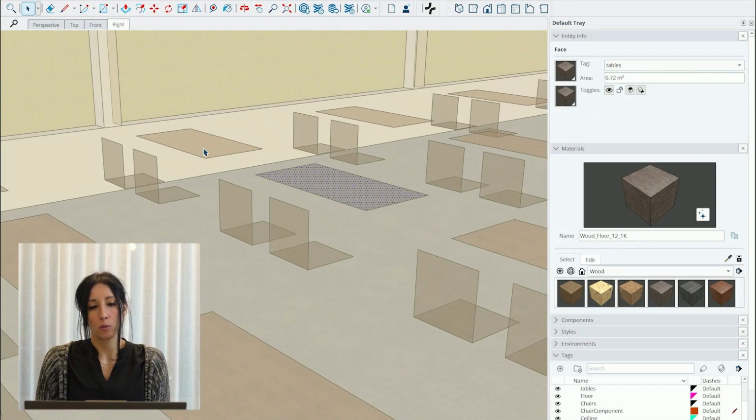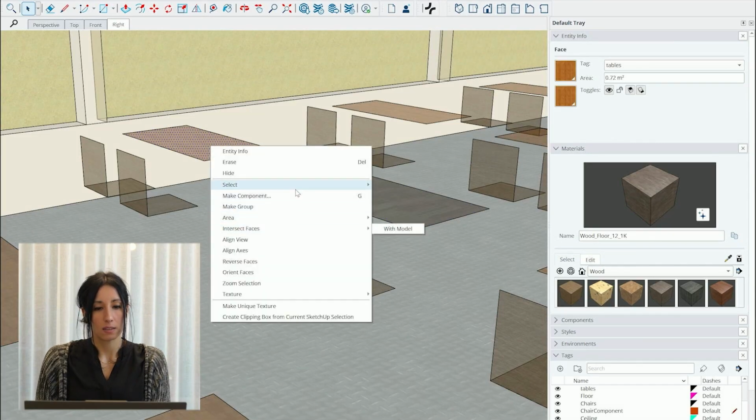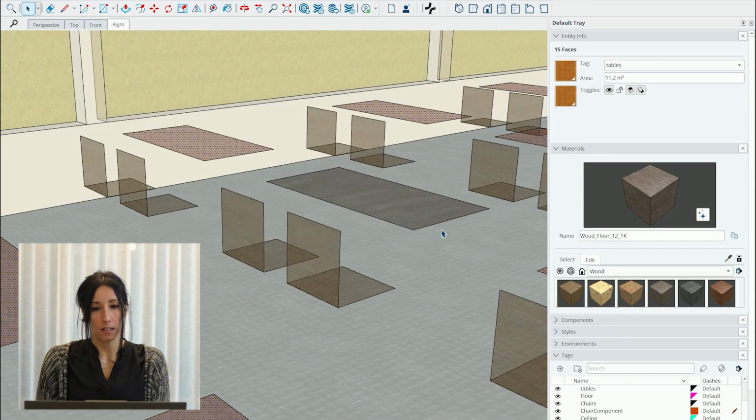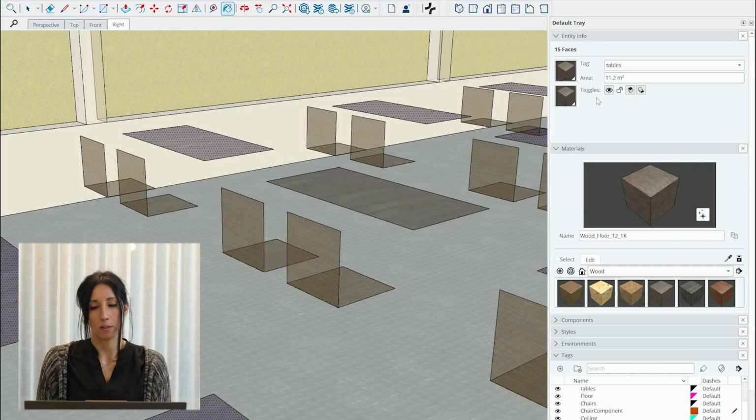A fast way to paint all the faces with the same material in the model is to select all with same material, and then paint. But even in this case, we notice that not all the faces will be painted. So we have to again reverse faces and then paint again with the material. And we can see from the entity info dialog that all of the faces are now painted with the material we want.